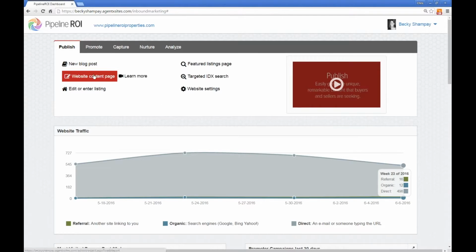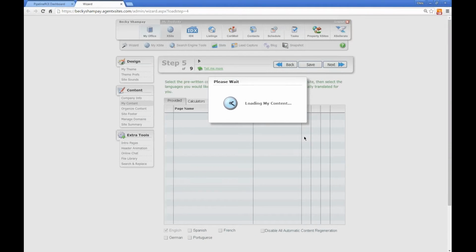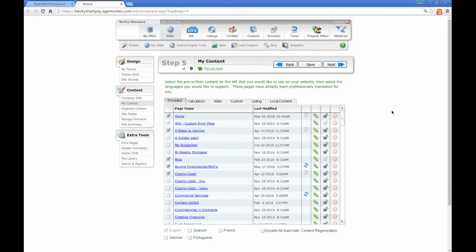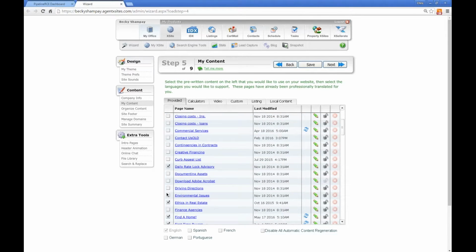So when I click on website content page, it's going to take me to an area inside the actual back end of the platform that allows me to see a list of the actual content that can be on my website. Guys, all of this content is pre-written. All it takes is 2 clicks and then hit save, so 3 clicks, and you can turn your website into just a fountain of knowledge for your potential customers.